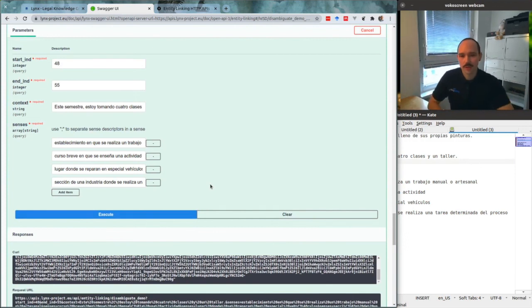This was the very short demonstration of the entity linking service, how it can link different concepts to text, or text to different concepts, and how it can efficiently disambiguate.